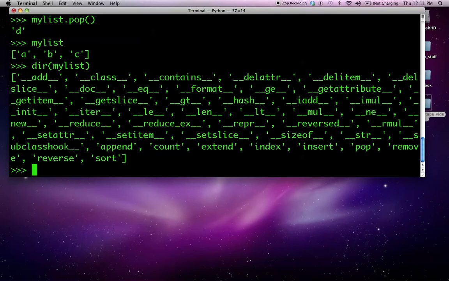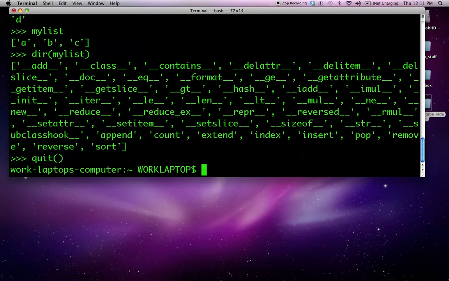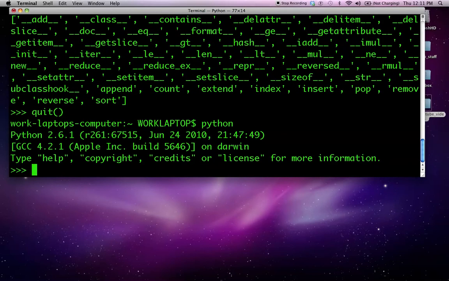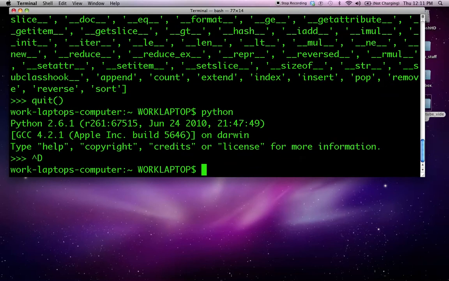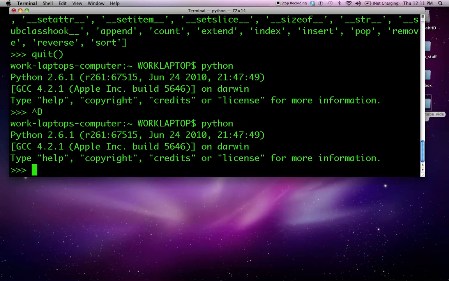To get out of the command line interpreter, we use the quit function. In other versions of Python, you may need to use Control D, which also works, or possibly Control Z if you are working within Windows. But whether you're in Windows or on a Mac or on just a regular flavor of Unix, you're going to find that the Python interpreter works in the exact same way, with very few, if any, variations.